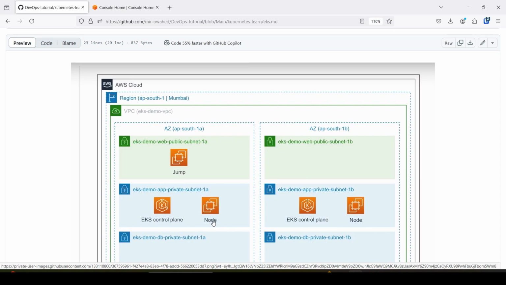For high availability, I am going to create private subnets in two availability zones. Okay, first let's go to the VPC and create a VPC.